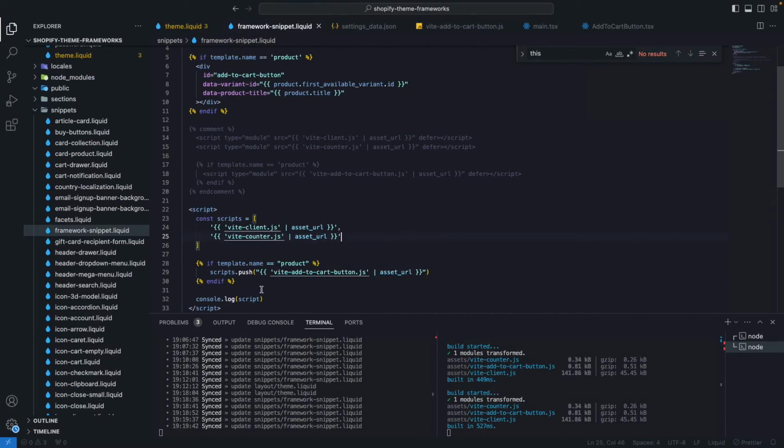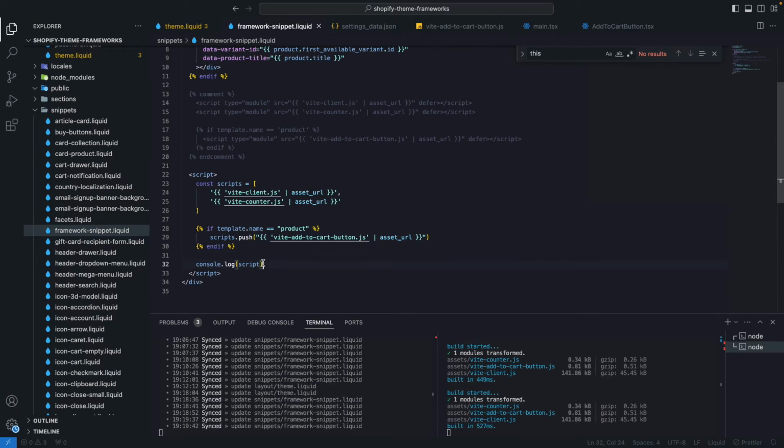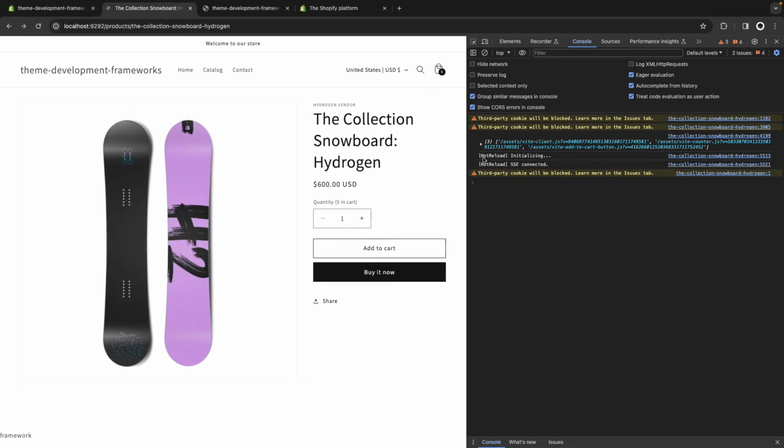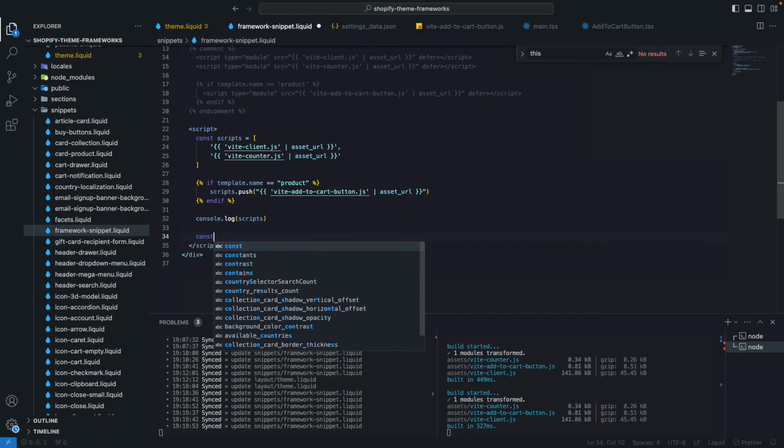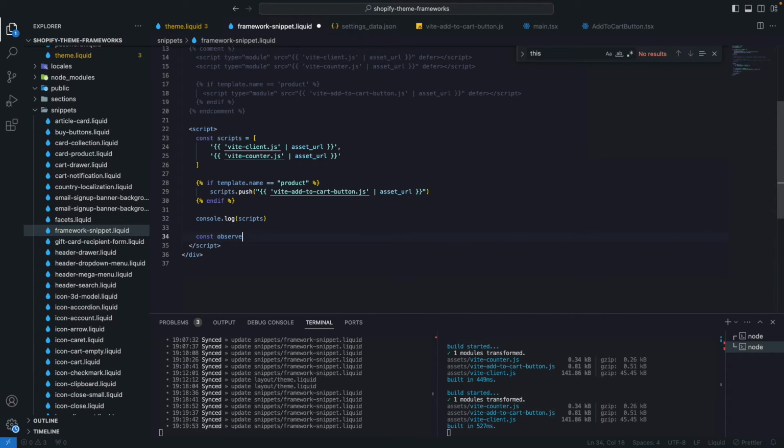It says over here that script is not defined. Let's see where I'm using just script over here. And here we have the three scripts. Now we are going to add them with an intersection observer once the customer is scrolling to the bottom of the page. Now I'm going to do const observer will be equal to new IntersectionObserver.